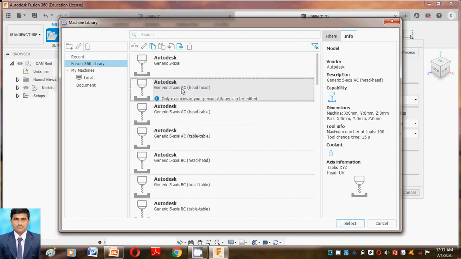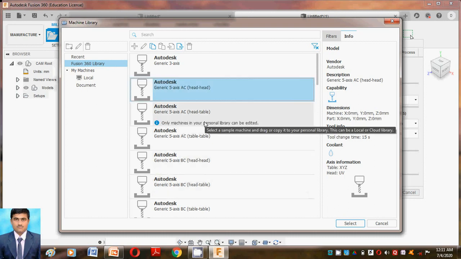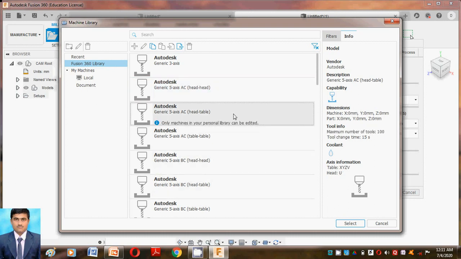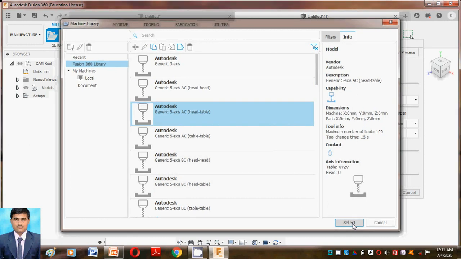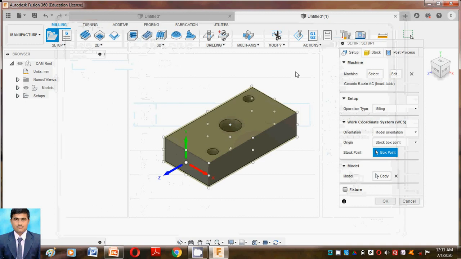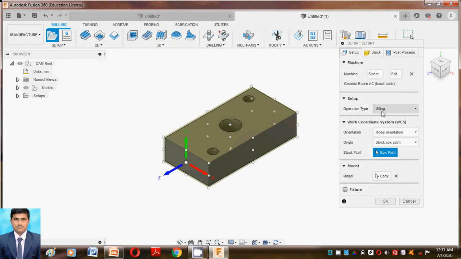Then we have selected Autodesk generic 5-axis AC head to head, or you can say head to table. You have to select any one of those options. Okay, so I select head table here. After selection of this, we go to milling operations. So here the setup is milling.